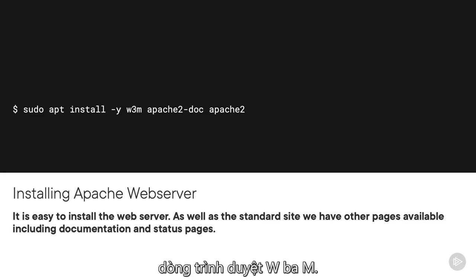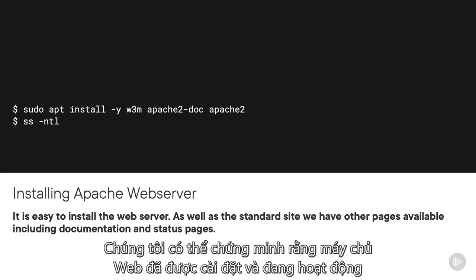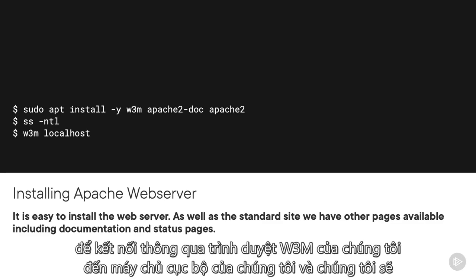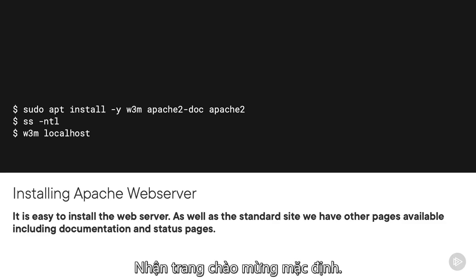And to be able to browse proper web pages rather than just using curl, we'll put on a command line browser, W3M. We can show, once it's installed, that the web server is up and running by looking at our listening TCP ports. And then we're going to be able to connect via our W3M browser through to our localhost. And we'll get the default welcome page.